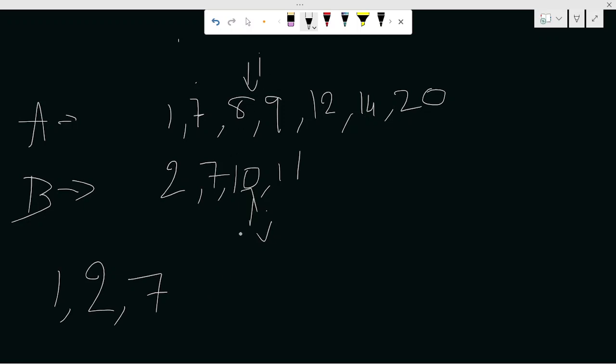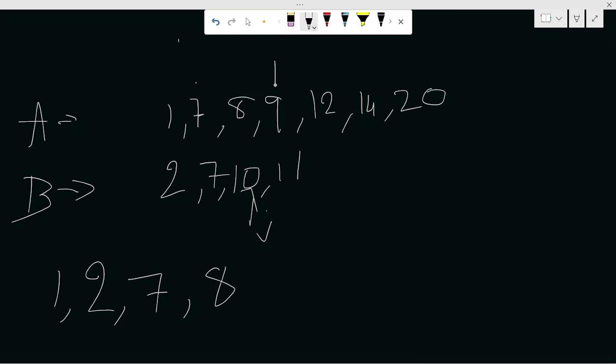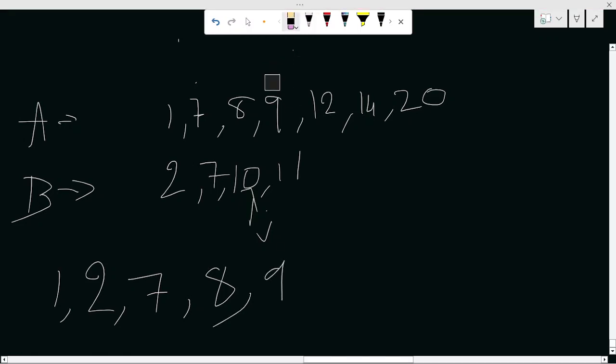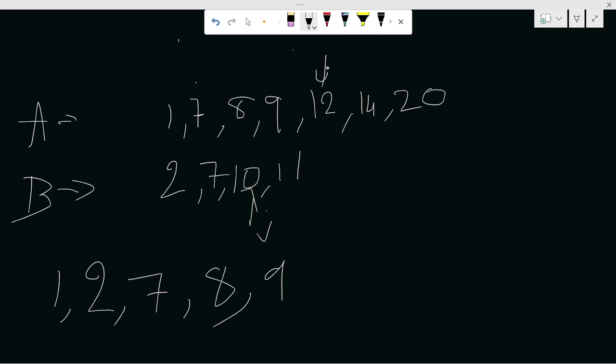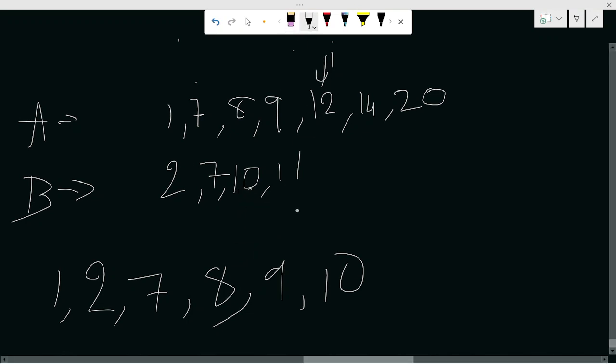Now i is again less than j. So print 8. Next move i to the next position. Next, i is again less than 10, so print 9. Move i to the next position, that is to 12. Again j is less than the ith element. So print the jth element. Then push j to the next position.